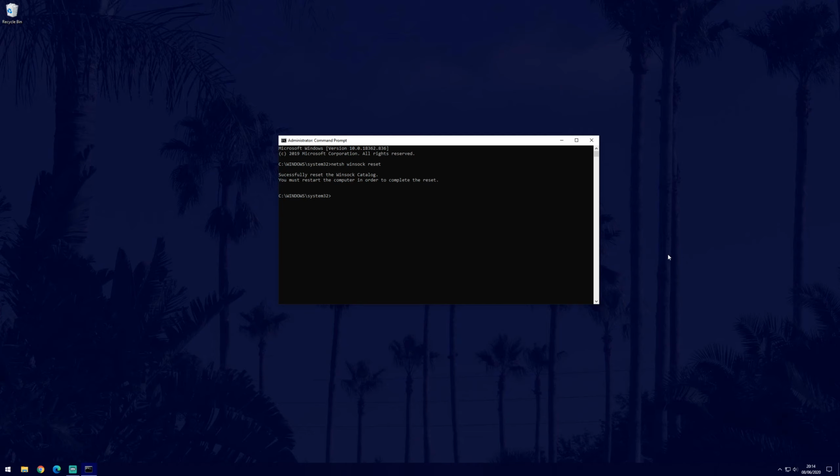The next command to type will be netsh, then space, then int, space ip, space reset. Press the Enter key to run this command. The next command to enter is ipconfig /release. Press enter again to run this one. Now type in ipconfig /renew and then press enter.